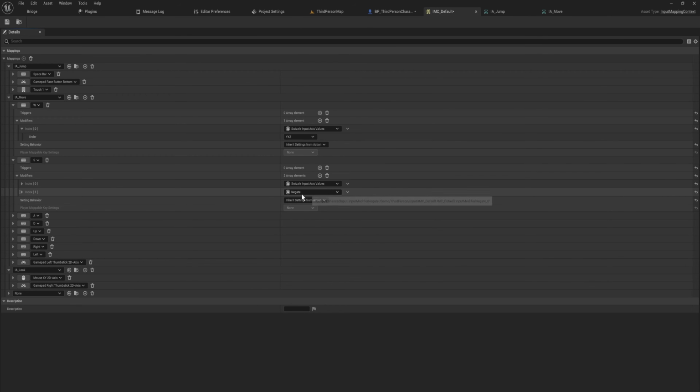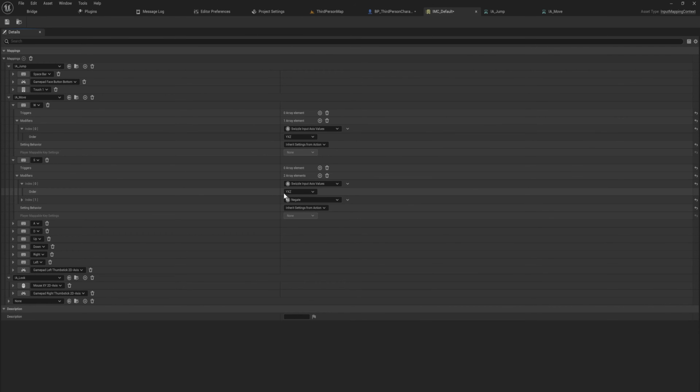It has the swizzle input axis values, which is going to be Y, X, Z, because we want to put the value into the Y of the XYZ. But it also has a negate because, of course, when we press the S key, we're pressing down. And when we're pressing down, we want it to actually be a negative number. So that is what a negate modifier does.